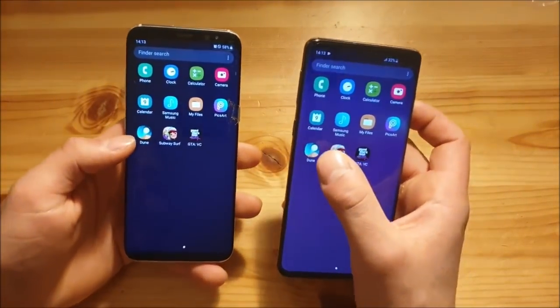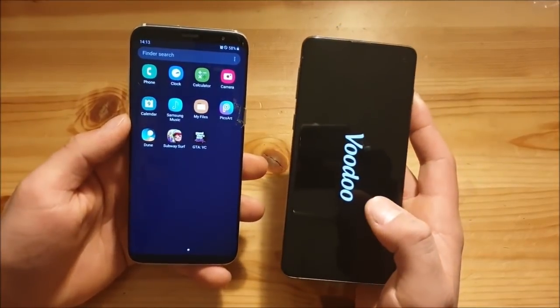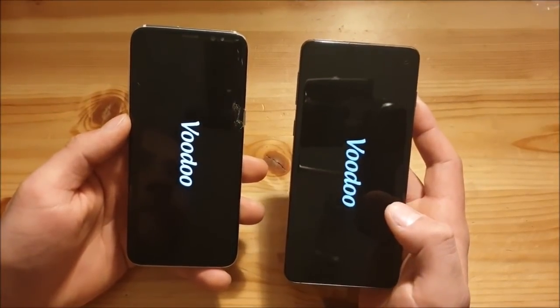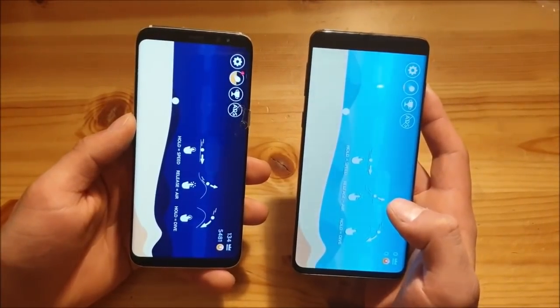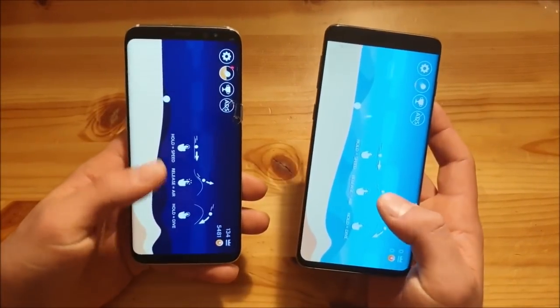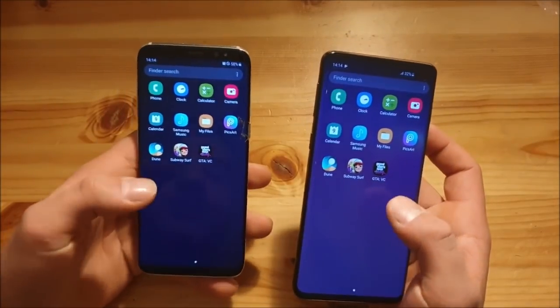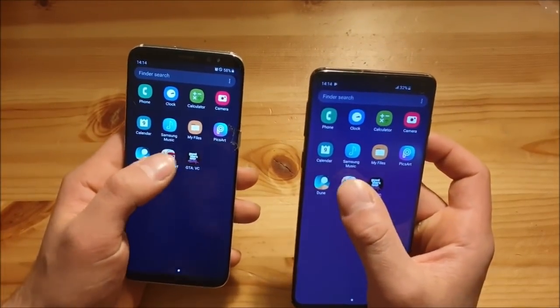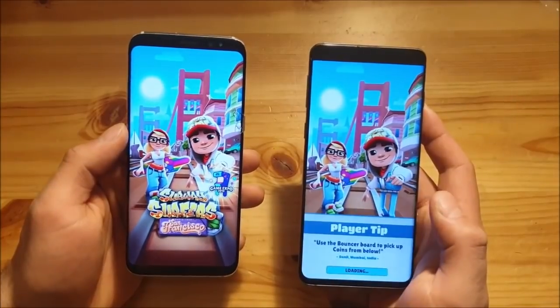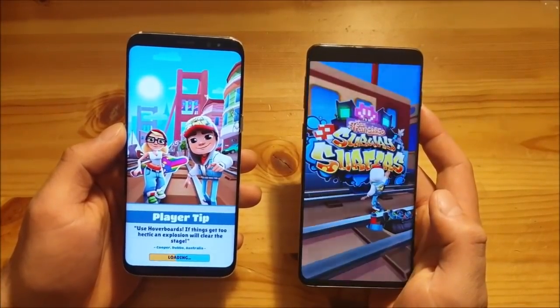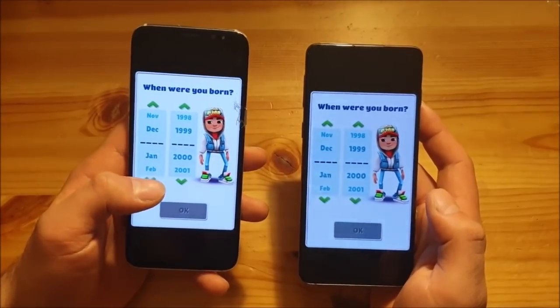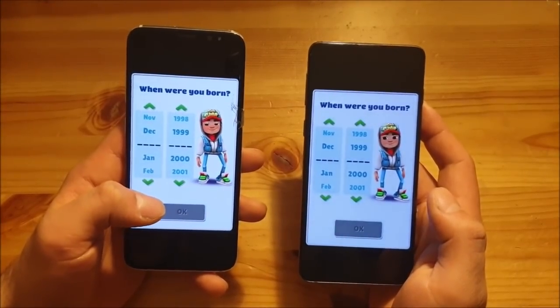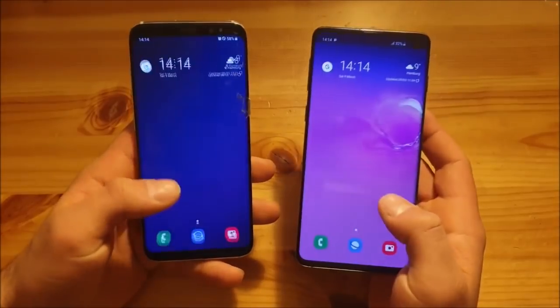Let's open our first game, which is Dune. And here you can also see that the S10 has loaded the game much faster than the S8. So there was a big difference. Now let's try Subway Surfers. So here we got the same results. As you can see, the S10 has loaded the game and the S8 took a few more seconds.